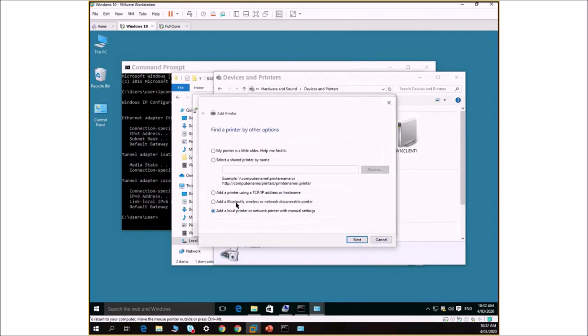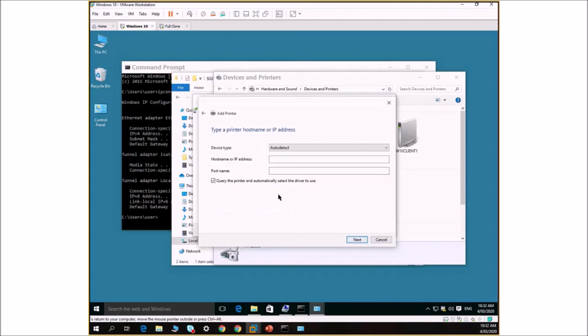All right, so I'm going to add a TCP/IP, but I'm not going to query it. That's the thing I forgot. If I query it, it's going to try to talk to it. But I know that in this virtual world, it's never going to answer. So it's just going to waste my time. So I'm not going to query it.